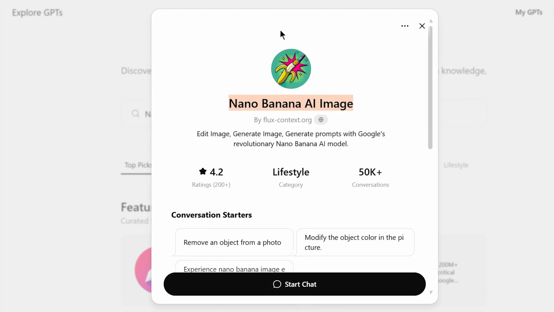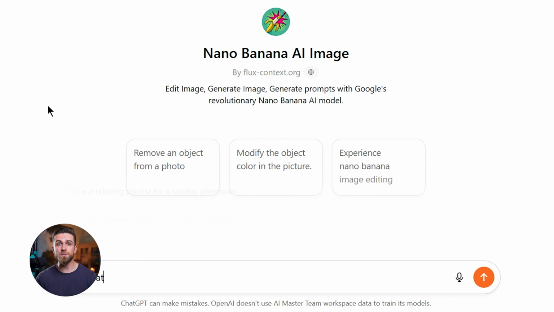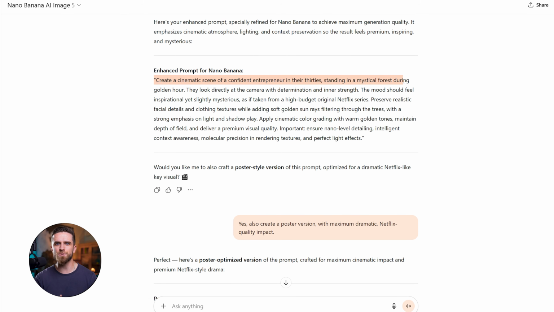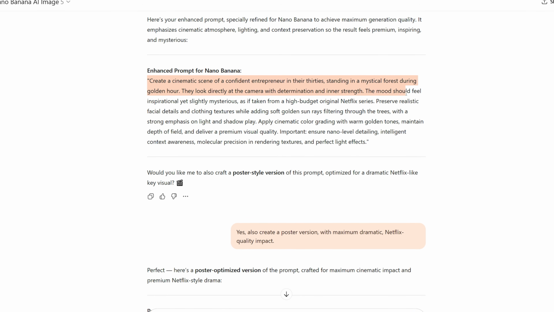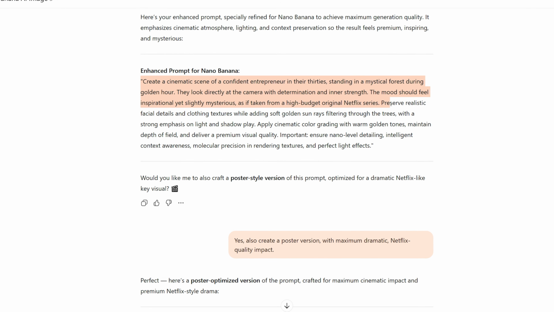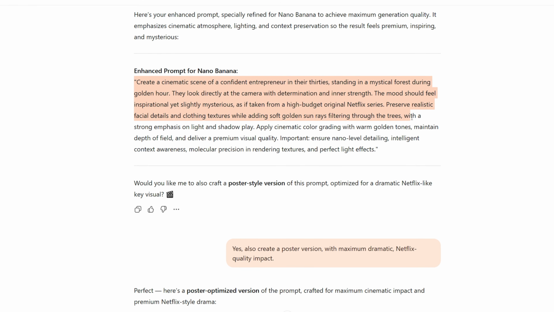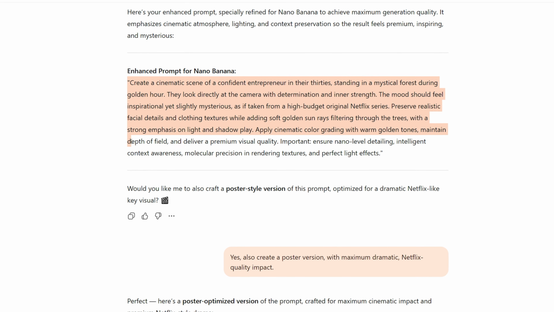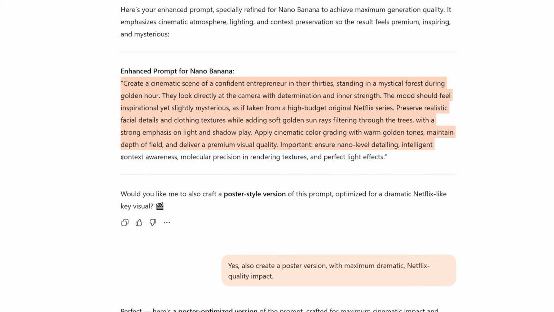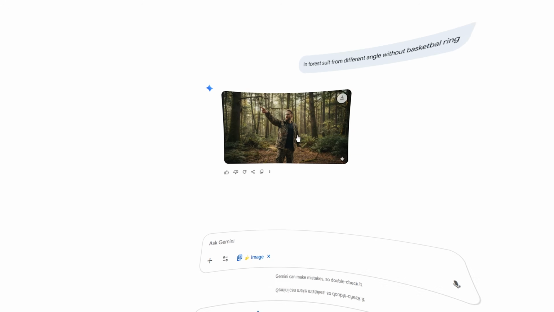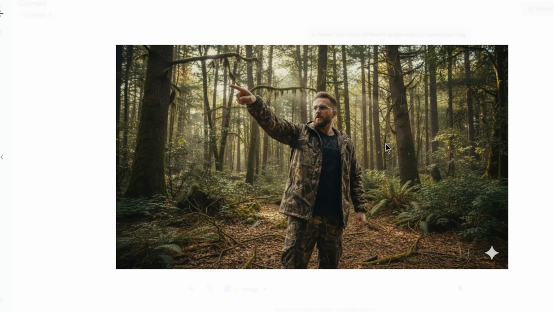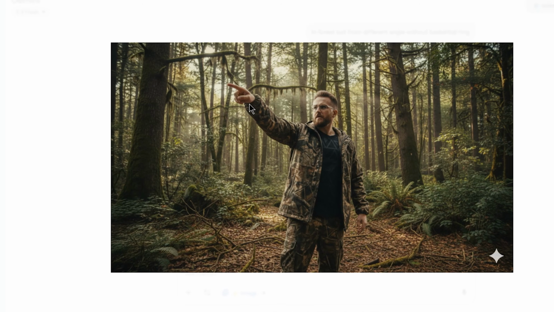Pick the one with high ratings and recent updates. Here's how to use it effectively. Don't just say, create a prompt for a person in a forest. Instead, give it context and story. Try something like this. Watch what happens. The GPT doesn't just spit out basic descriptors, it creates a full cinematic vision with lighting details, camera angle specifications, color grading notes, and even suggests specific camera equipment that would capture this shot in real life.